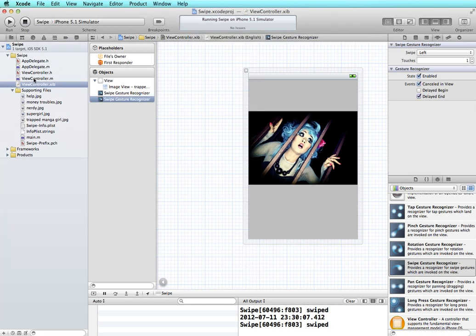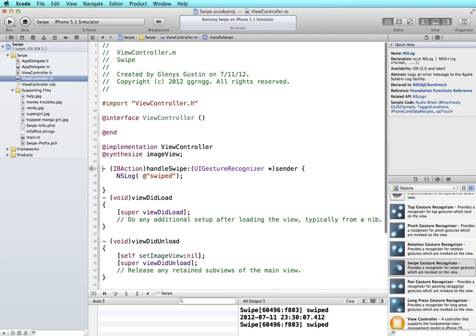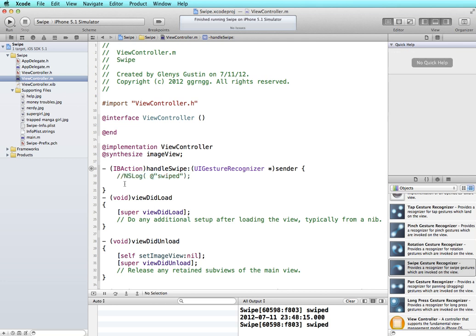So next I'm going to go into the implementation file, and we know that this part works, so we'll comment this out. Next I'm going to paste some code into the handle swipe method, and we'll review the code and test our app.